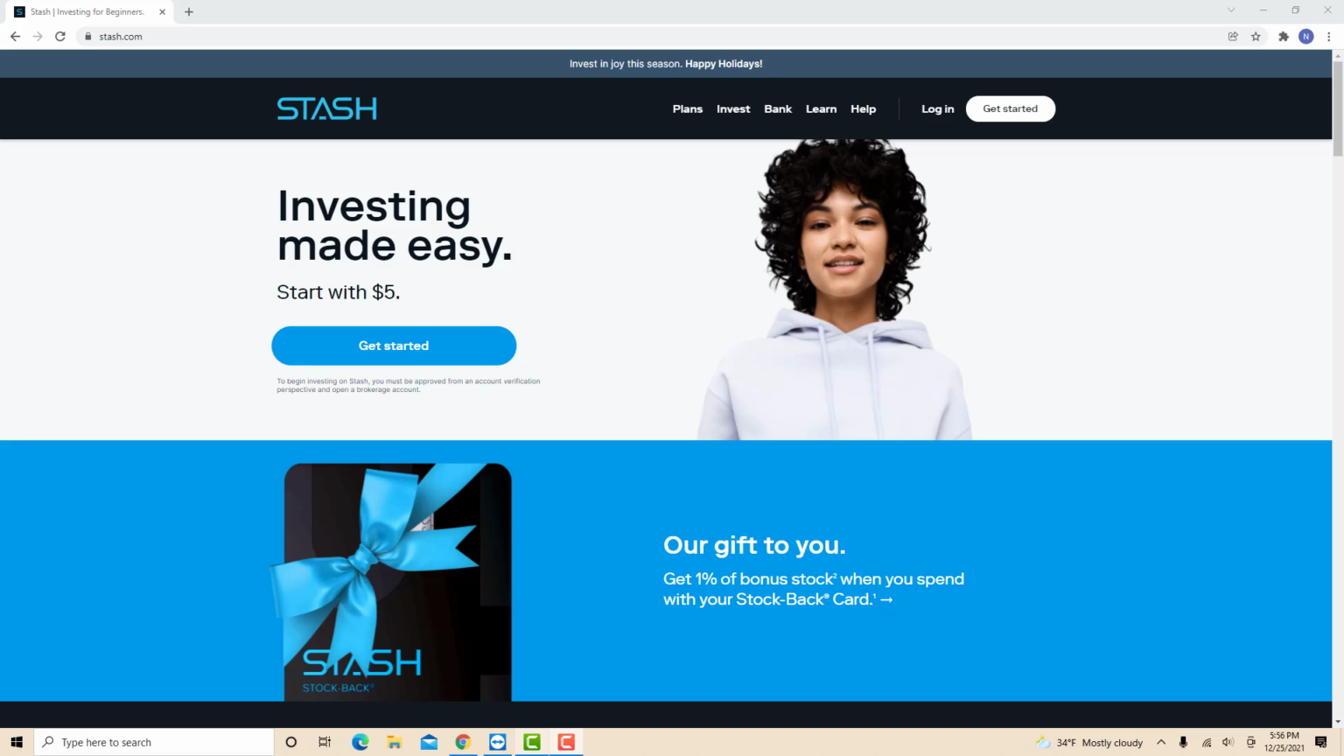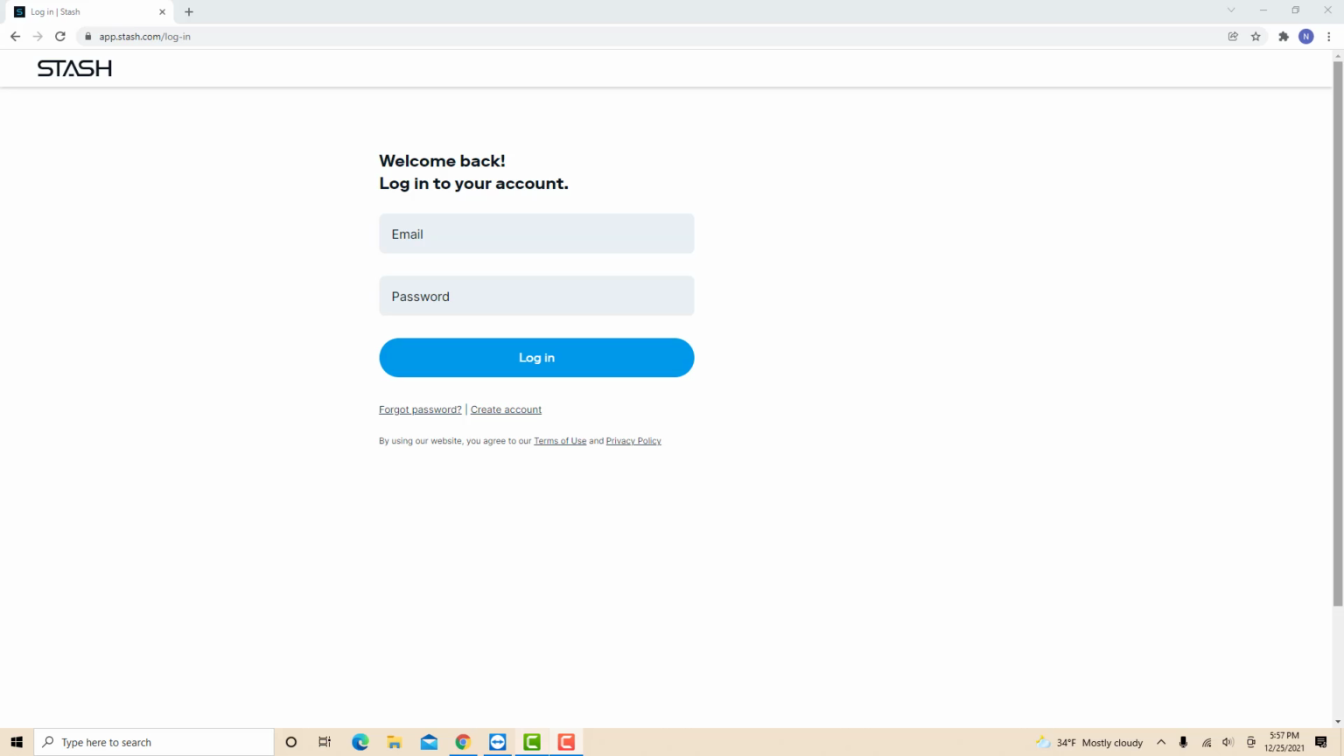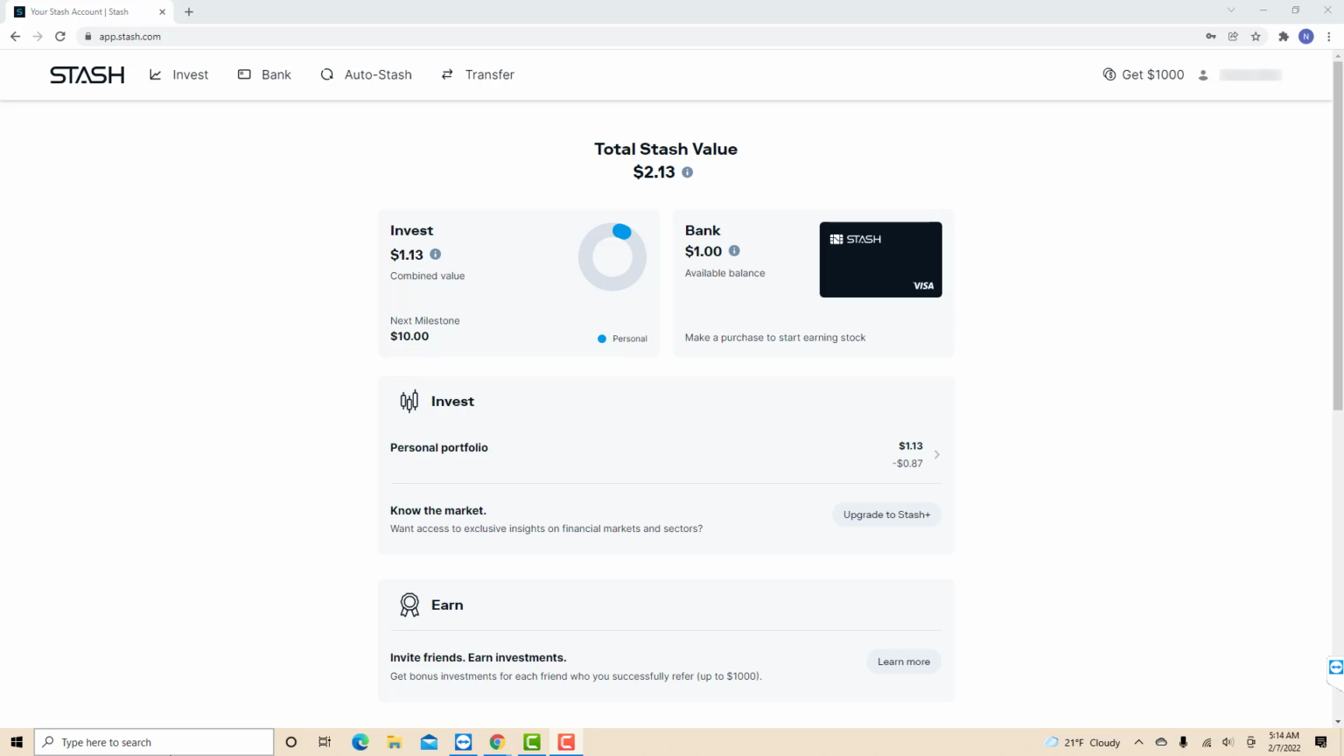However, if you already have an account, just open the website, then click Login. Now, log in with your email and password. Once you're logged in, you will see a profile icon at the top right side of the screen. Click on the profile icon.